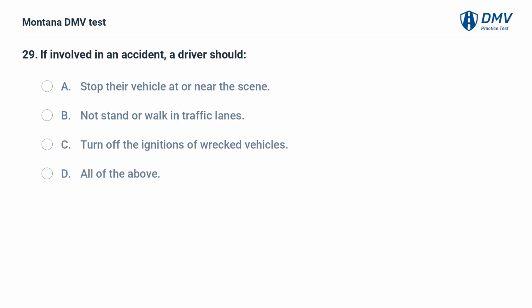If involved in an accident, a driver should: A. Stop their vehicle at or near the scene. B. Not stand or walk in traffic lanes. C. Turn off the ignitions of wrecked vehicles. D. All of the above.